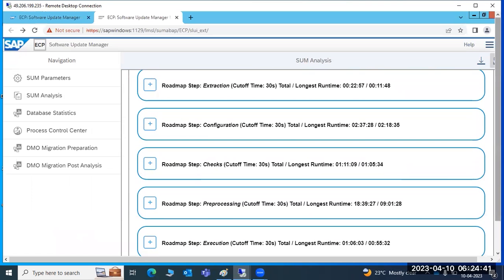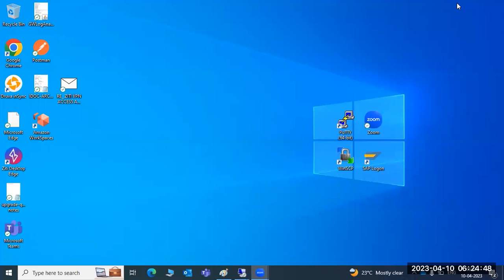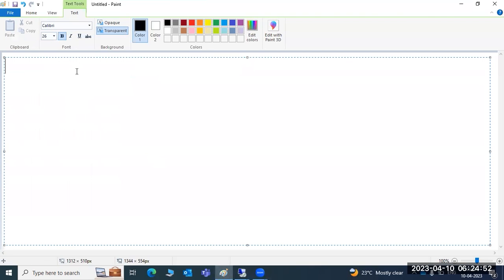Okay, so the upgrade is done now. We got the successful message saying that the upgrade is successfully completed. Technically, our upgrade is done. Then what next after the upgrade is done? Then we have post-upgrade steps. What are the post-upgrade steps?